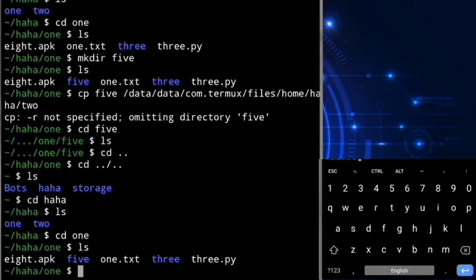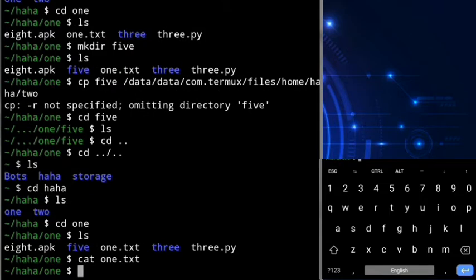Now to view the contents of a file, you can use cat command. It will show you what's written in that file. Like here, we created 1.txt. If I do cat 1.txt, I will see nothing because there is nothing in that file. We created an empty text file.